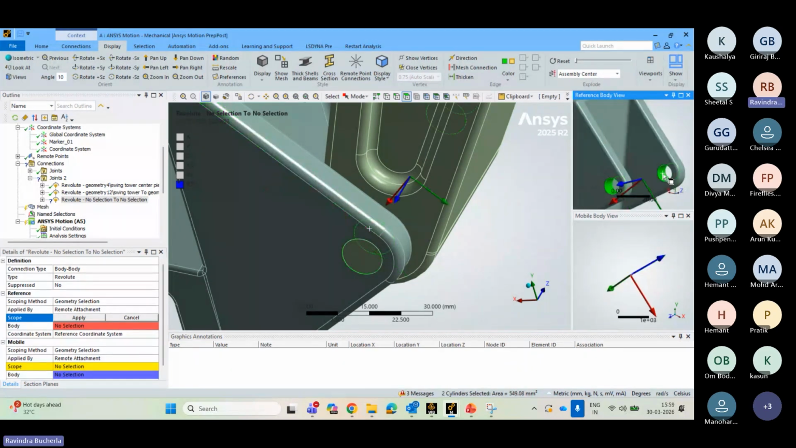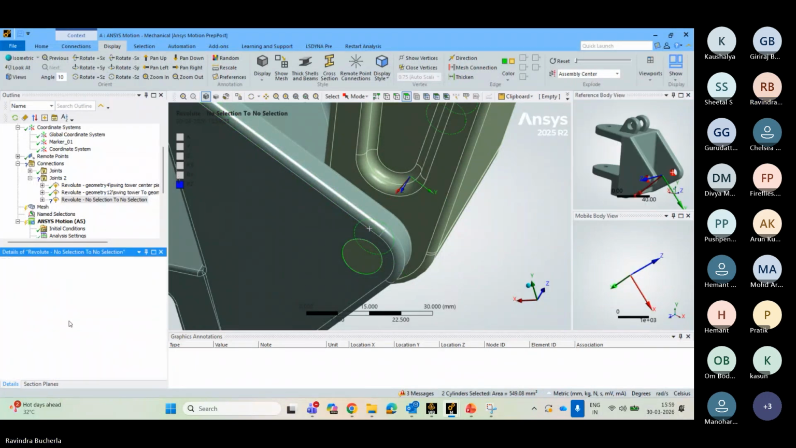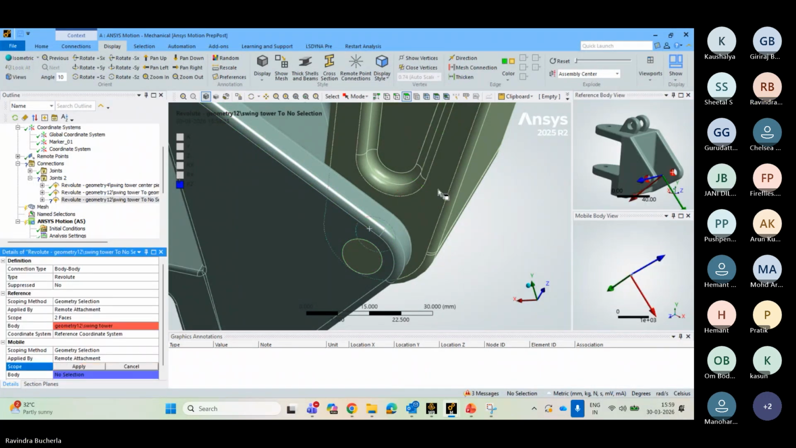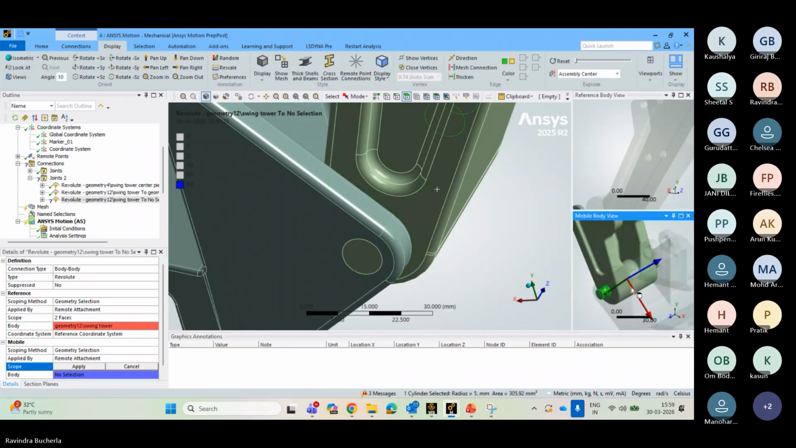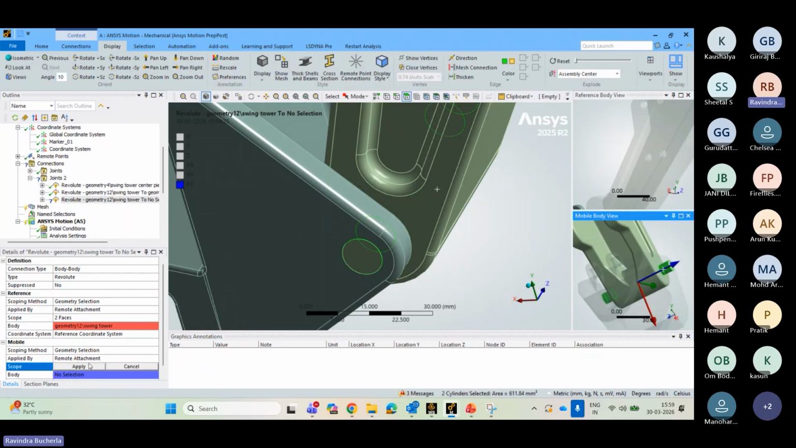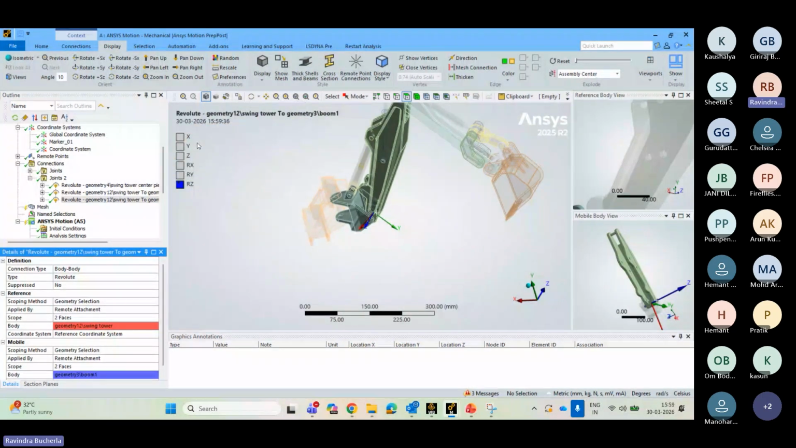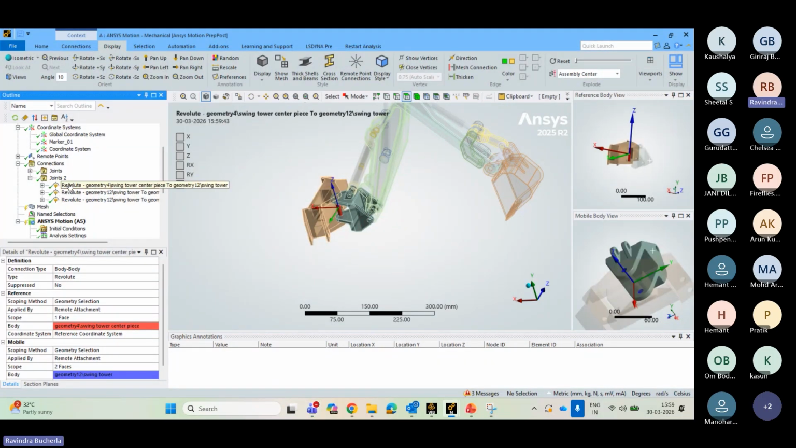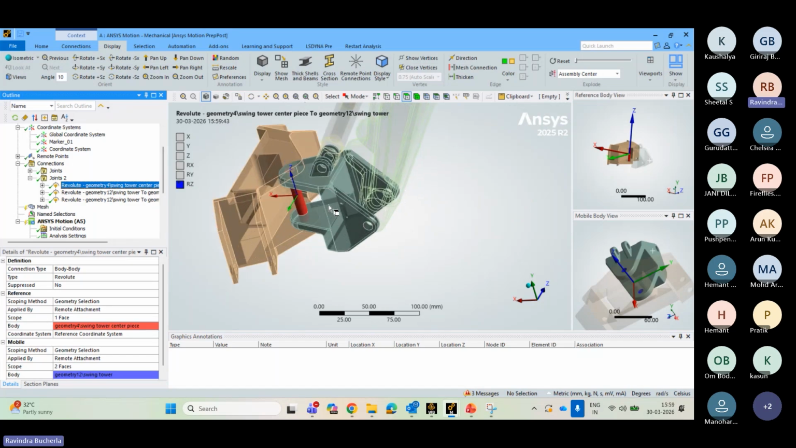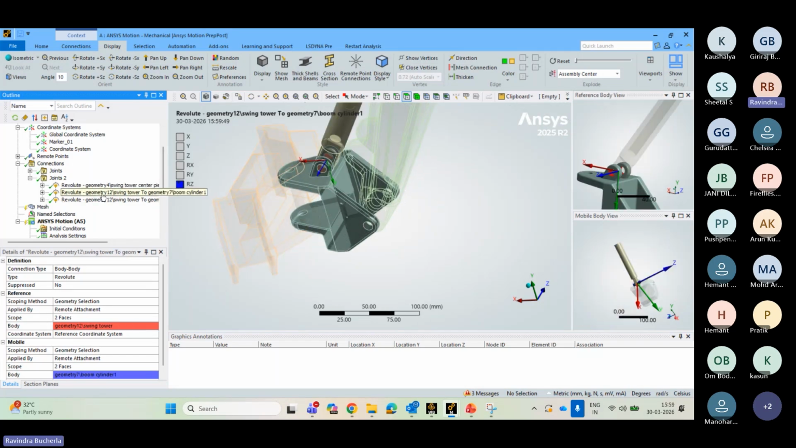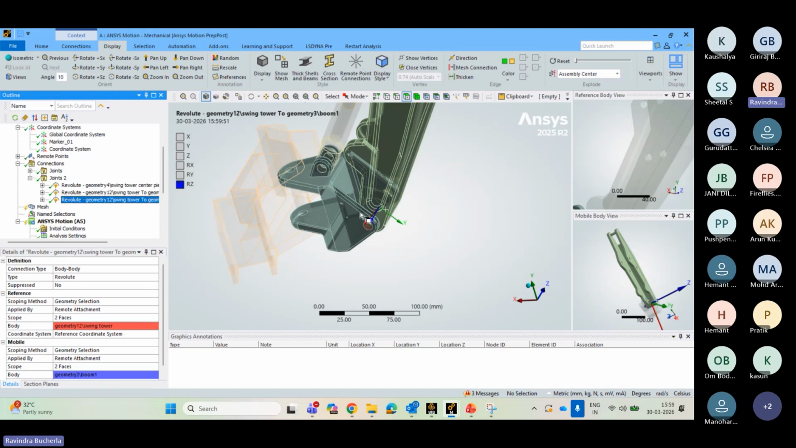This phase and this phase. So this is my reference, and this will be my mobile part. Okay, so I have created three revolute joints here. You can see, between these two parts there is a revolute joint, and between these two parts, one more revolute joint, and between these two parts, one more revolute joint.